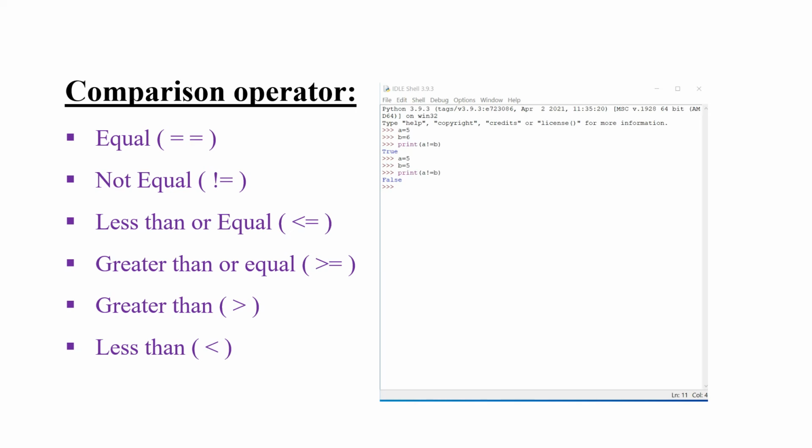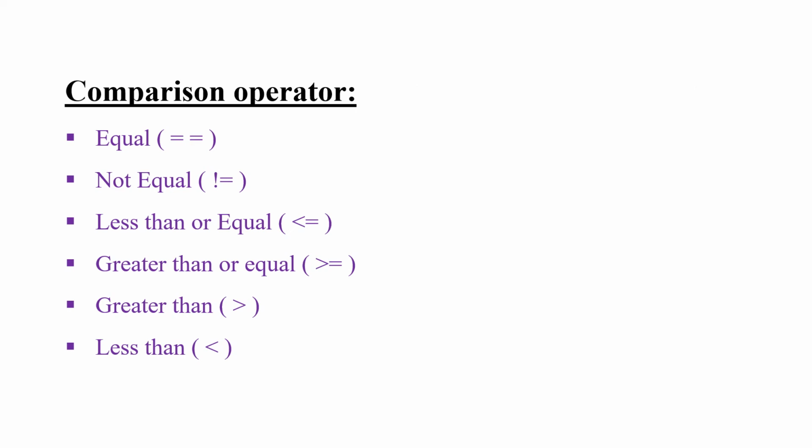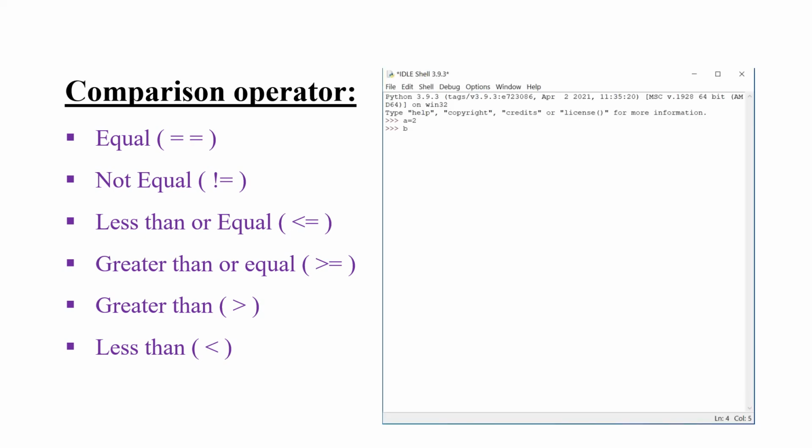Next, less than or equal to. If the first operand is less than or equal to the second operand, then the condition becomes true, otherwise false. If I take a = 2 and b = 3, print a <= b. We'll get the output as true because a is less than b.